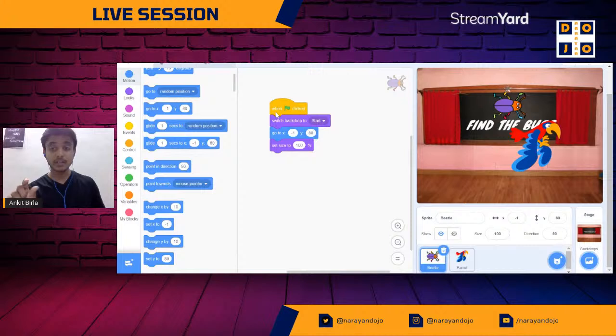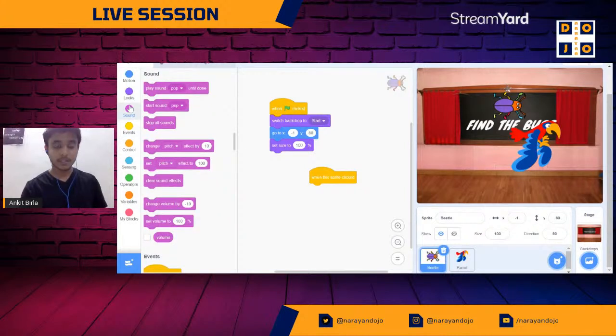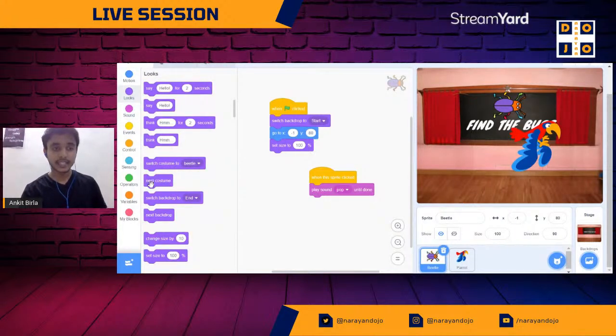So if we are able to catch this bug, which is the beetle, when this sprite is clicked, we have to change the backdrop. So first of all, add some sound for the trigger to know whether you are able to click on the bug or not. And also change the costume. So go to the look section and just drag next costume and just add this piece of code inside the forever block. So whenever you click on the sprite, it will play the pop sound and the next costume will appear.